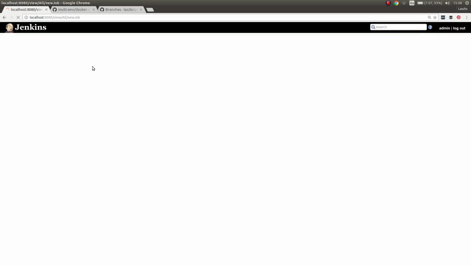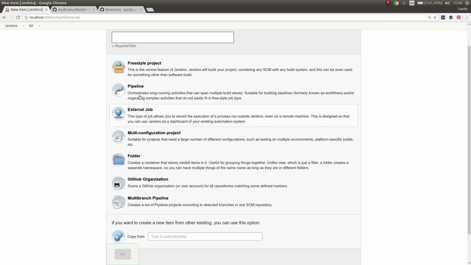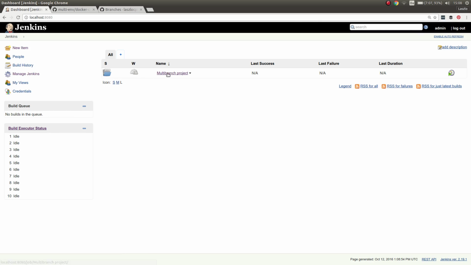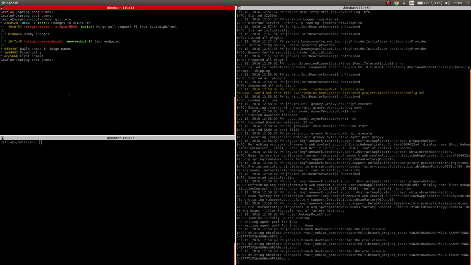So first of all, in Jenkins, in the new item screen, besides the pipeline type, there is the multi-branch pipeline, which is basically exactly the same as the pipeline, but it is aware of multiple branches within your version control system. I have already a project set up here, which consists of two branches, master and new endpoint, and I'm actually going to introduce a third branch just to show you how this really works. So I have the master here and the new endpoint, and test2 is my latest addition.